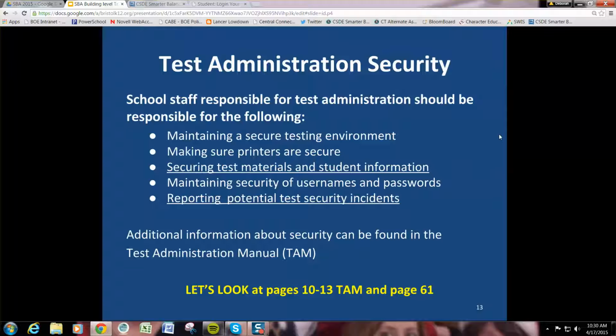School staff are responsible for test administration and should be responsible for the following: maintaining a secure testing environment, making sure printers are secure so that all materials printed to them are also kept secure, securing test materials and student information, maintaining security of usernames and passwords, and reporting potential test security incidents.